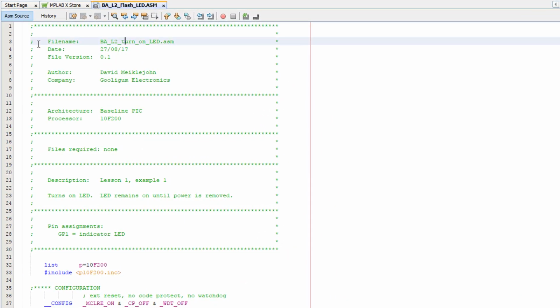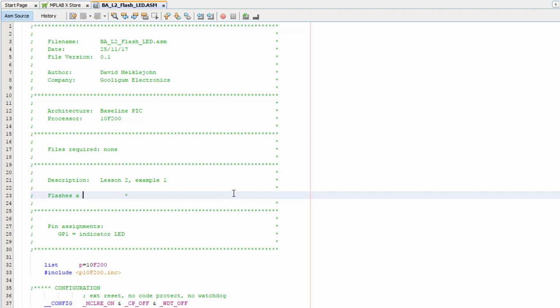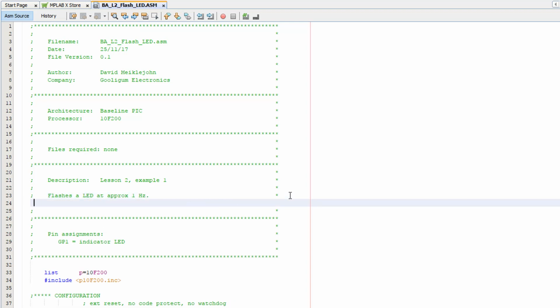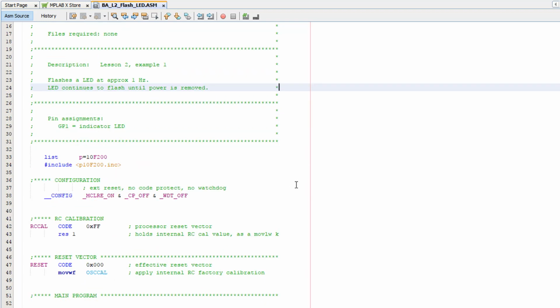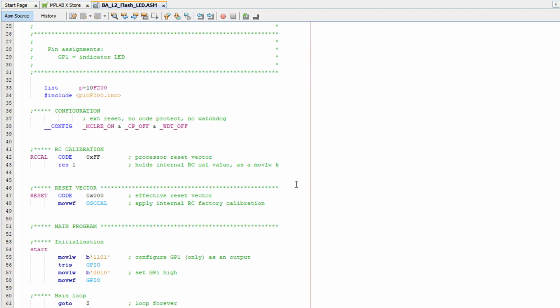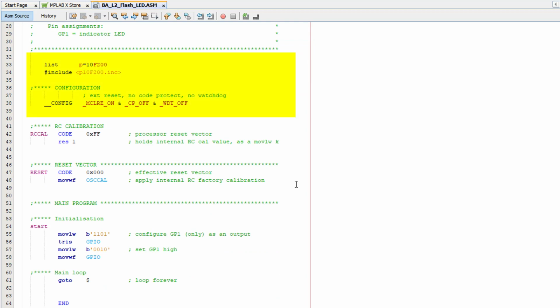Before we add any code to make the LED flash, we'll update the comments. In this lesson, we'll only try to make the LED flash about once a second. We'll worry about exactness later. We're using the same PIC as before, and it's configured the same way, so there's no need to change the configuration, calibration, or processor reset sections.